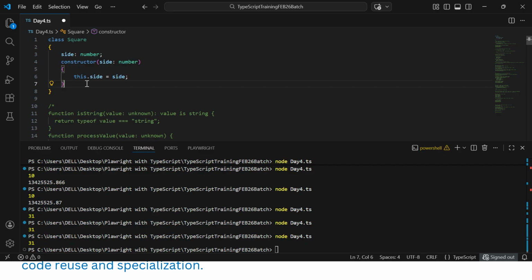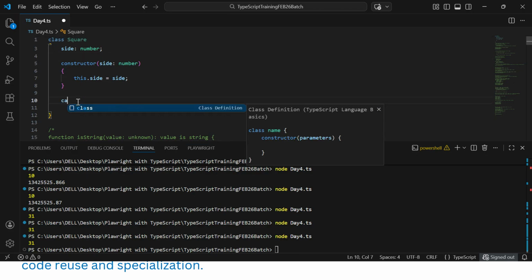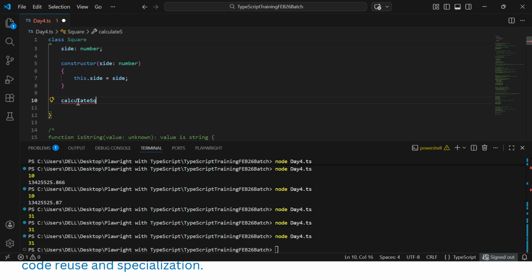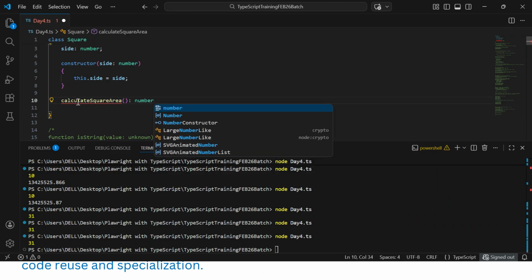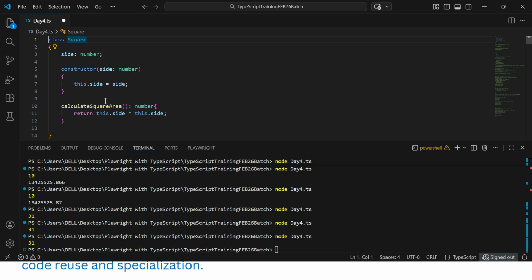Now inside the Square class I can create a method. I defined some variables, I created a constructor, and now I'm creating a method called calculate square area. The return type will be number, as both are numbers. Number can be an integer or a decimal value, because in TypeScript there is only one type for both decimal and non-decimal values, called number. It will return this.side multiplied by this.side, or you can use the power also. That's all. Now my class is created, my variable declared, constructor created, and method created.